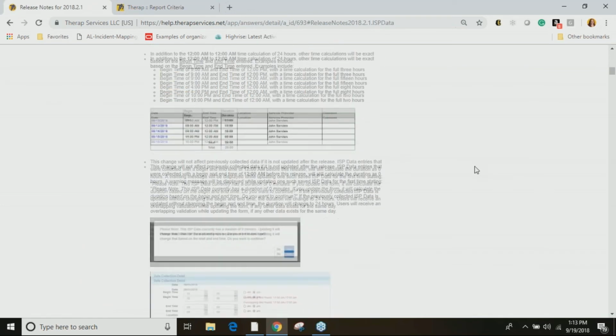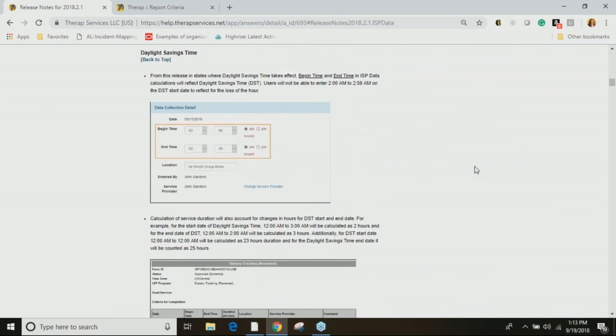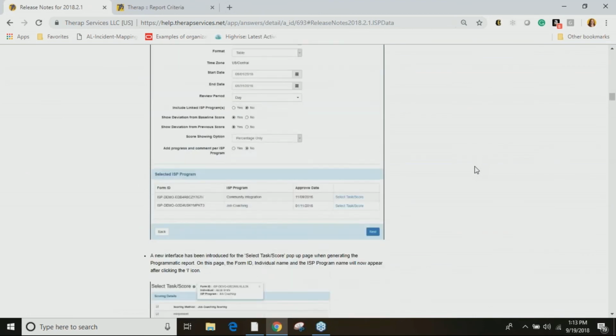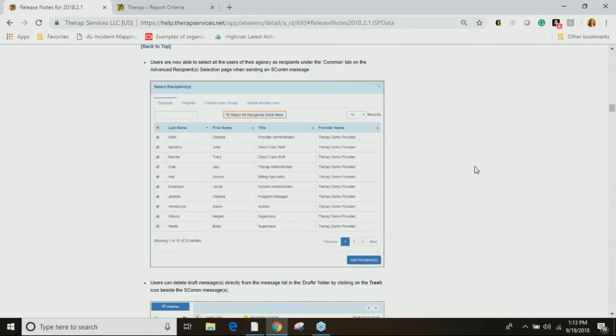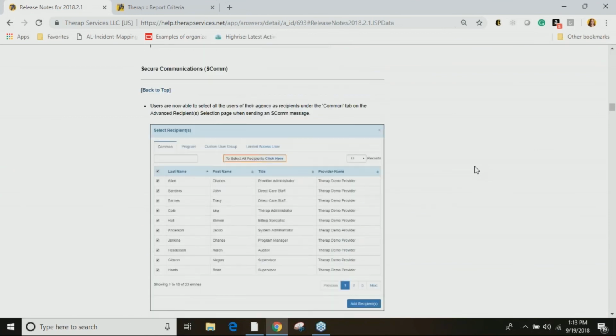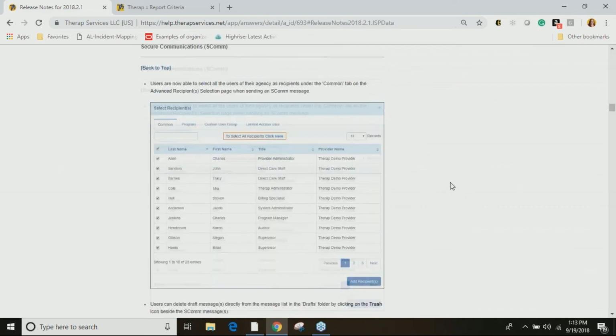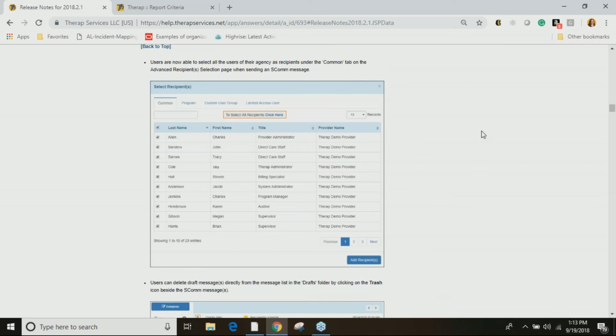Okay, let's hop back. Let me make sure I didn't miss anything with ISP data here. Talked about that, our reports. Okay, so SCOM. SCOM changed a little while back to the new user interface. And with SCOM and the new user interface, we didn't have for a while there that option to select all users and to be able to do an agency-wide SCOM. We now are going to have that back.